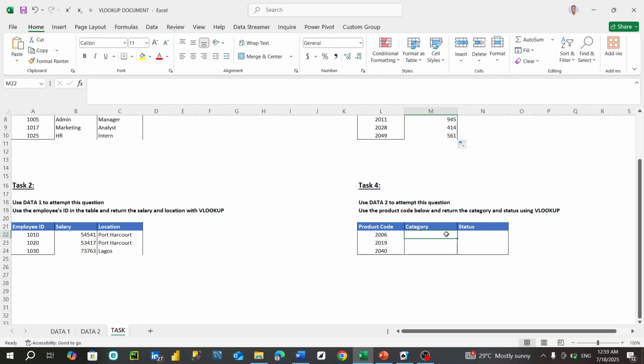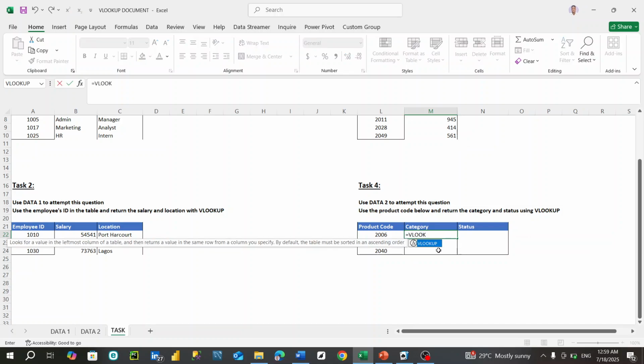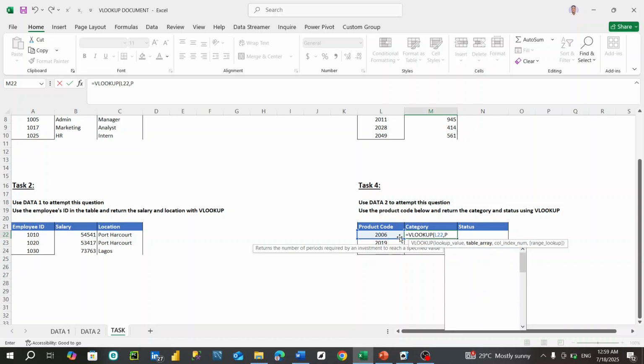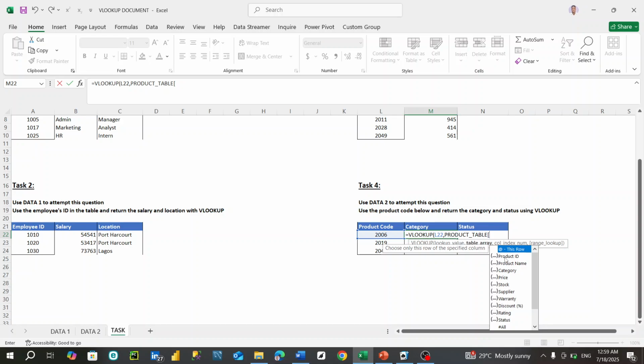All right, so let's start with the category. Equal to VLOOKUP. Our lookup value is 2006. Our table array is product table. We named it earlier. Product table, the second one. Double click. And then we want to know the column index number for category. So type your open bracket, the one with the square shape, and then you have the list of the columns already. Let's just search for category. Product ID 1, product name 2, category is 3. So delete the open bracket, type your comma, 3, and then type your comma.